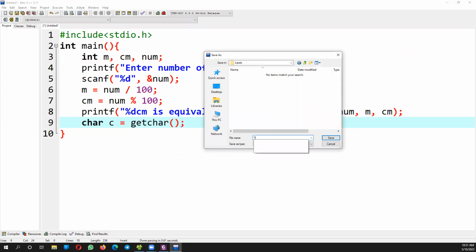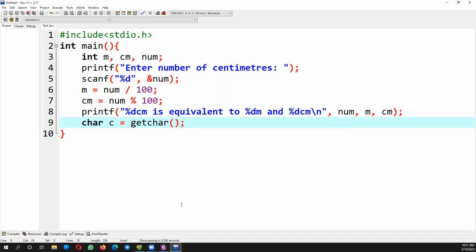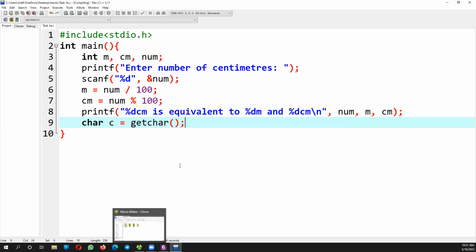Task 3A. Then the type of file is a C source file. So take note, C source file. A C++ source file could still go, but it's always advisable to use a C source file. So I take save. Next thing I have to compile, and it checks if there's any error. If there's no error, then I'm good to go.